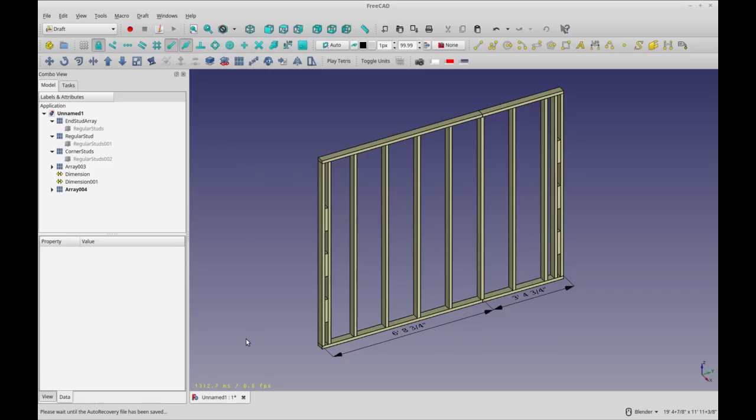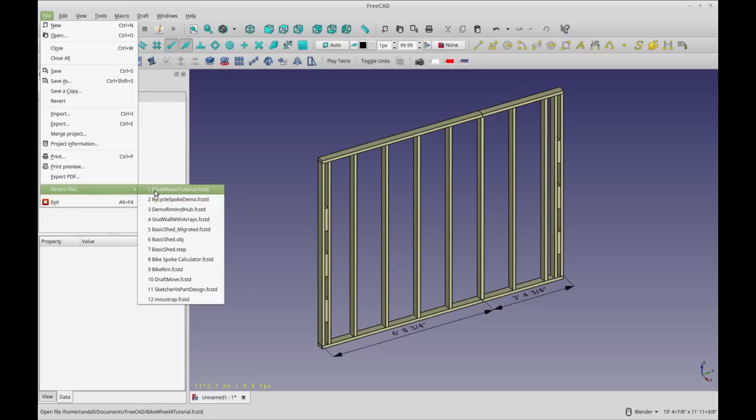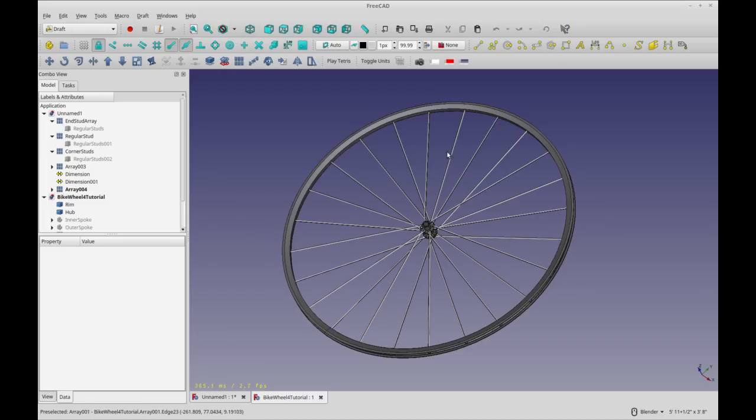So for my next video, I'm going to be doing the polar array, and I have an example of what that's going to be. It's going to be this one, a bike wheel, and I'm going to show you how to lay out these rims with polar arrays. So hopefully I can get that done very quickly and have that up.